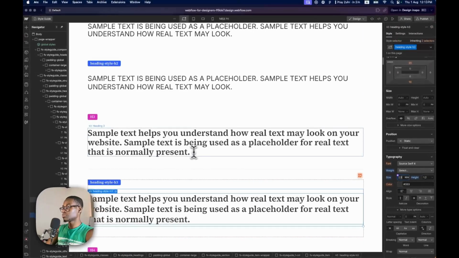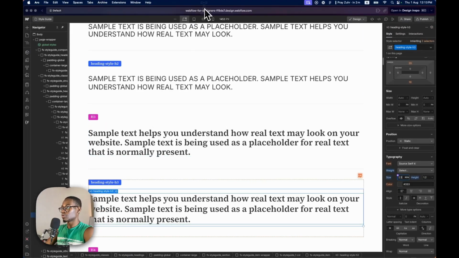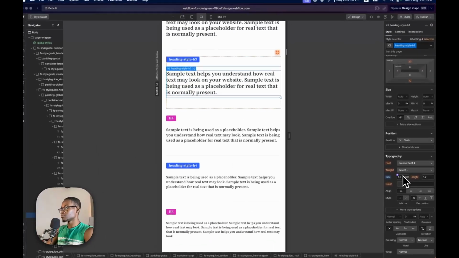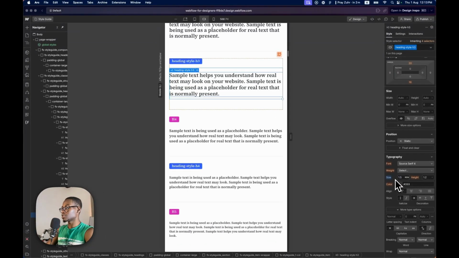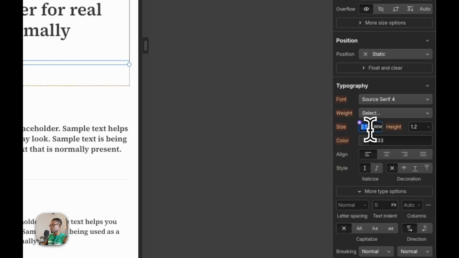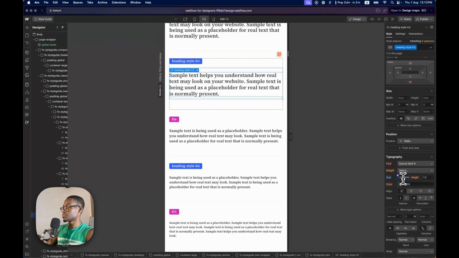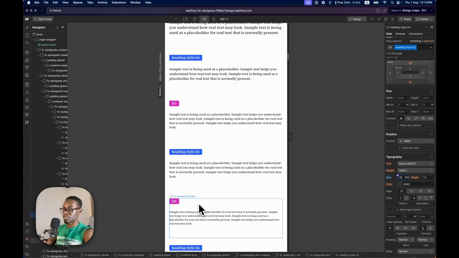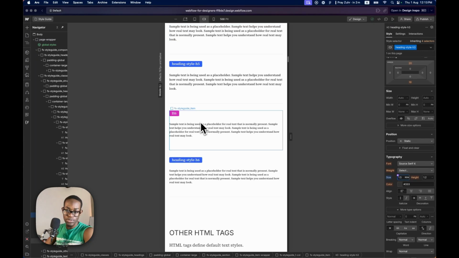It's 1.2. It doesn't really matter much, and we'll give it... yeah, it's taking the style from 1.5 rem. Yeah, it's okay, but now we don't need H4, we don't need H5, we don't need H6. This is why I recommend that you can delete it. You don't need it at all, or you can leave it alone. It will not affect what you're doing at all.